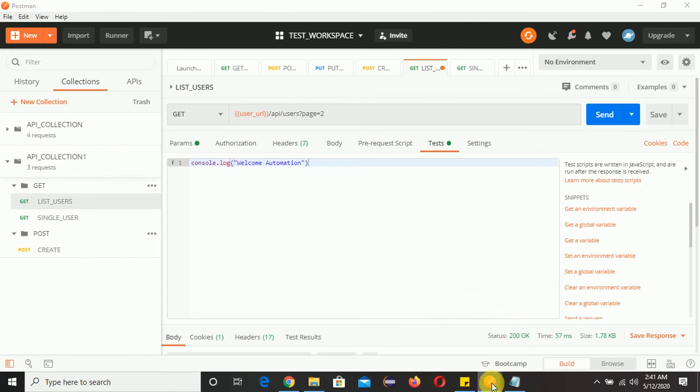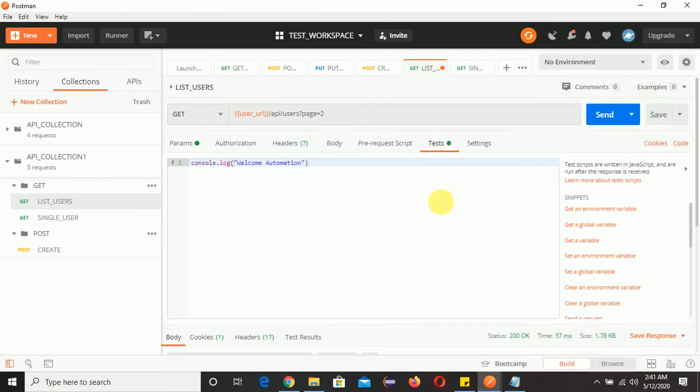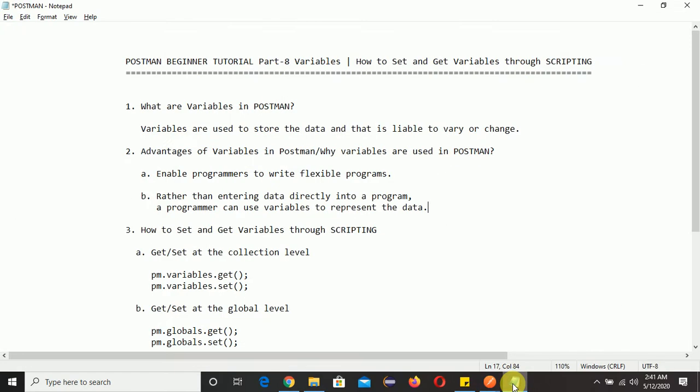Now just go to the Postman console. So you can see here, right? Welcome automation is coming here along with those logs. So it means it is working, right? Now we'll see how to set and get the data from the collection level and the global level.